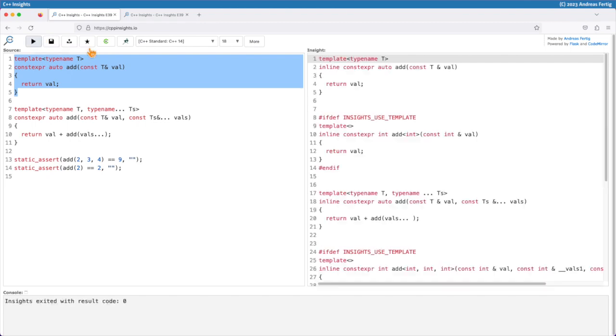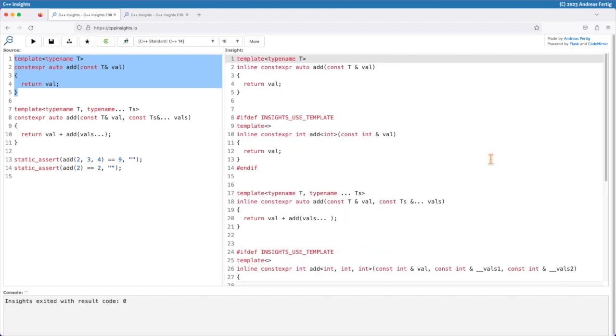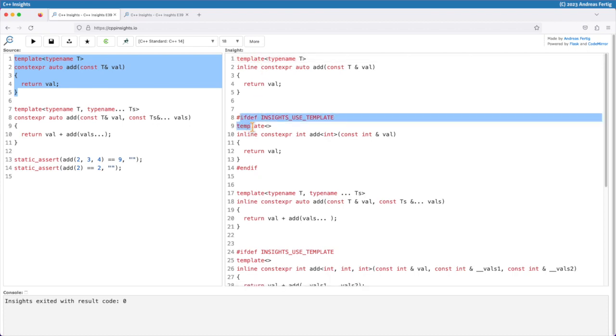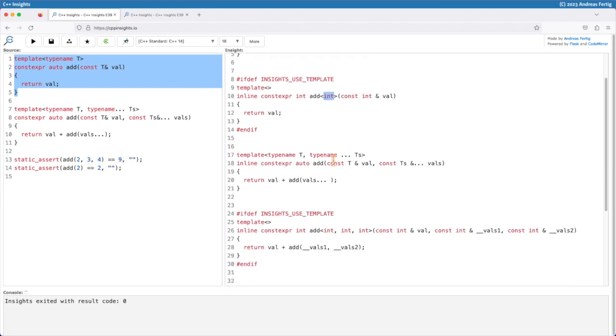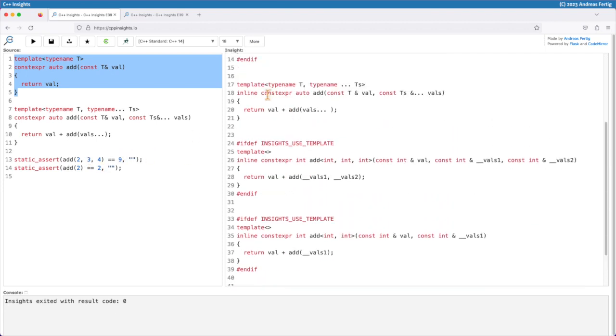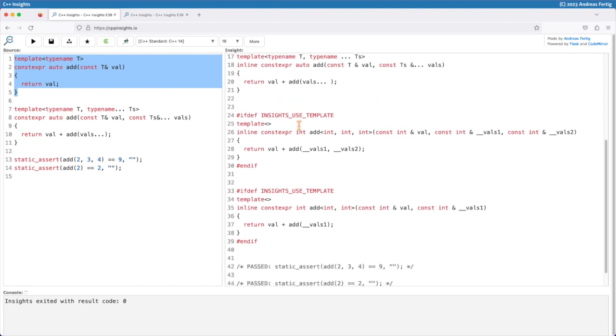If I now transform this, then you can see what we saw a lot in previous episodes of C++ Insights. I have the primary template here. We see an instantiation here for my add function template taking only a single parameter, so it's instantiated for int because I'm only using ints here. And then we can see the primary template for our variadic function template here. And now we can see it gets instantiated for three times int, so one int here is val, and the other two are my parameter pack, vals1 and vals2.